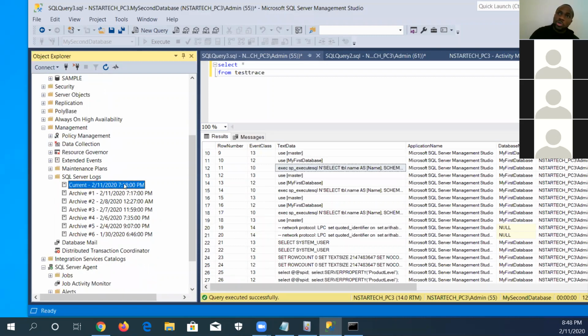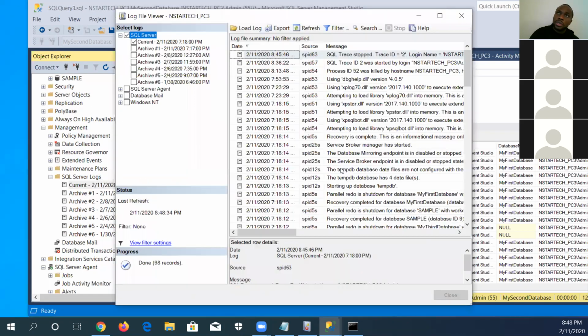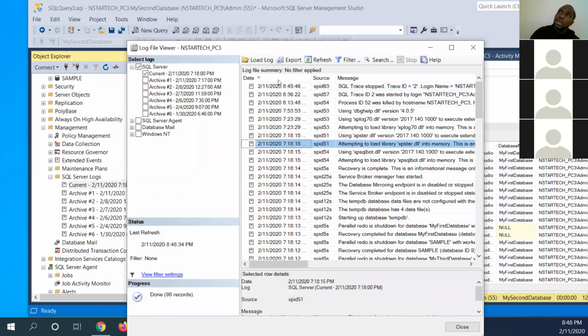Let's open up the current one, just double click on it. Now you see this is a lot more detailed. Can you see what this is? Trace stopped. Remember, we just finished running the trace right now. The log has already caught it. When I showed you that kill SPID, can you see the way it caught it here? Process SPID 52 was killed by this person. So no matter what anybody does, you can catch who did it.